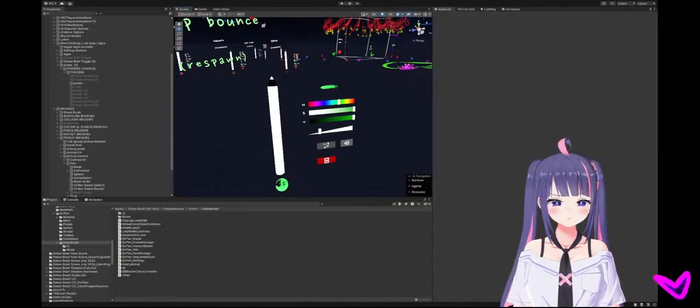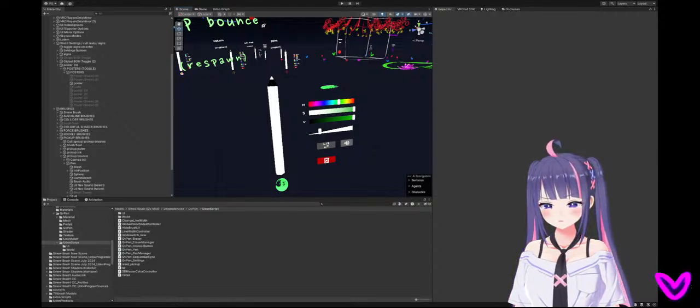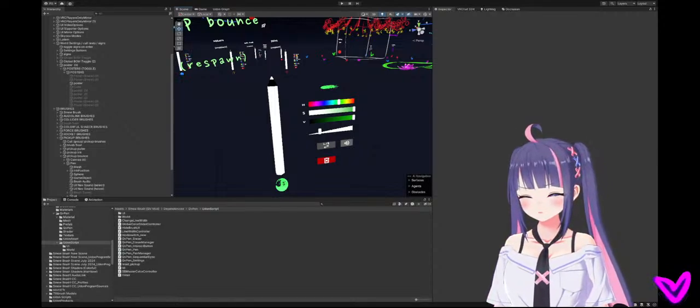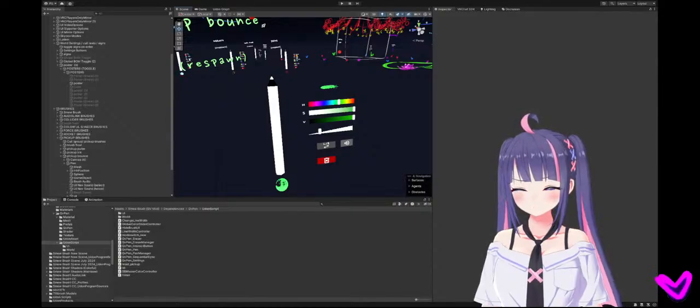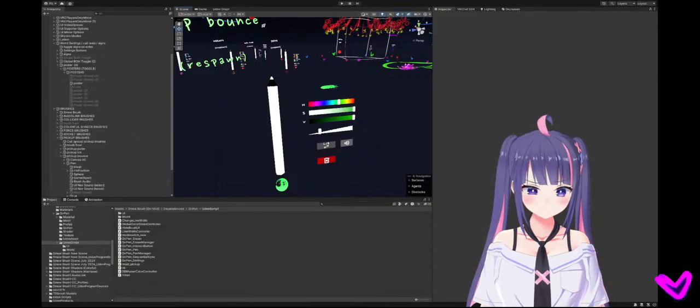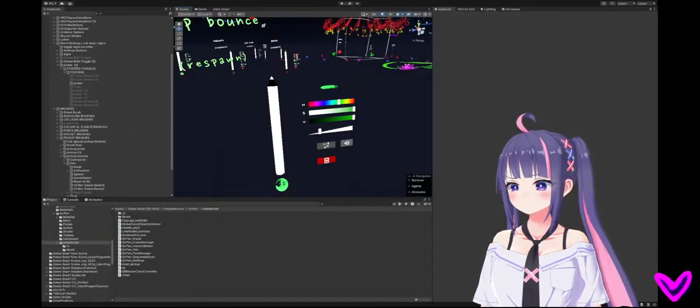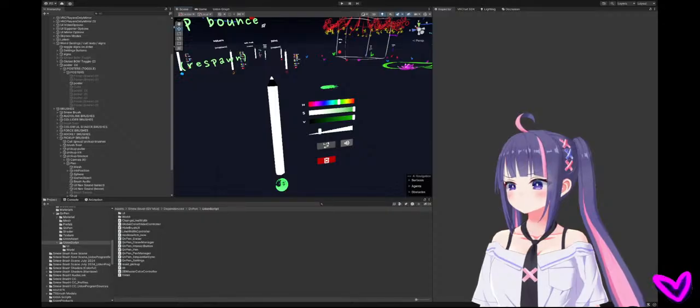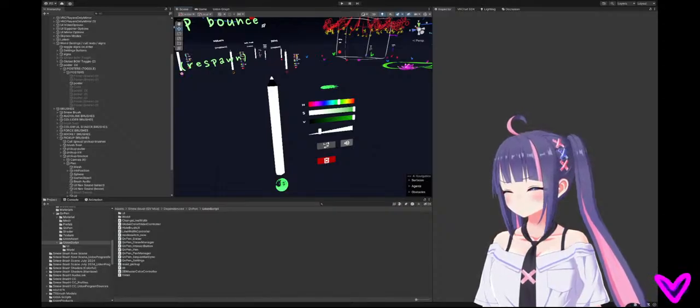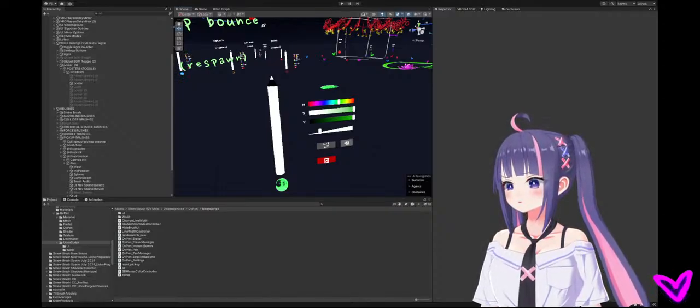In Unity. After, like, let's give it like 4 hours. Because I don't think I'm going to be here for more than 4 hours, that's for sure.